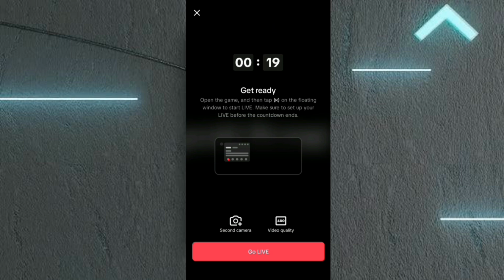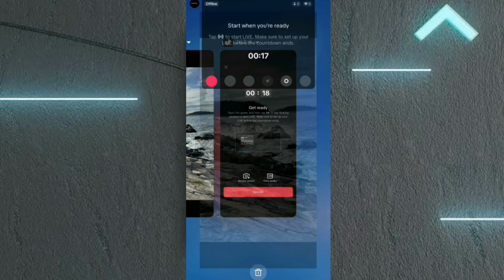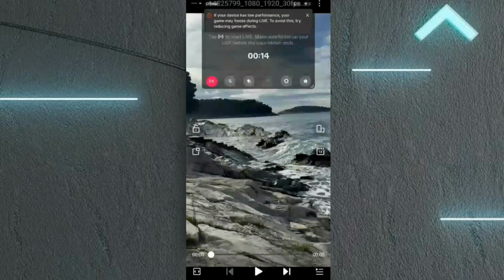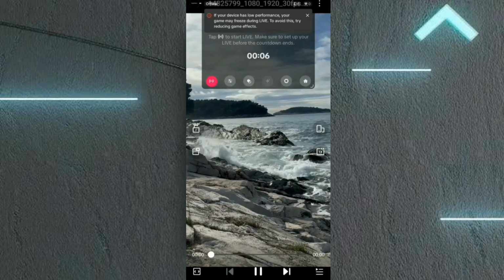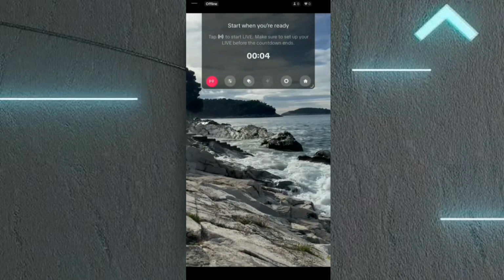Go to your gallery. Immediately go to the gallery in your phone, and then start playing the video you'd like to stream live on TikTok. You can see it's counting down. After those seconds, you're going to go live. So start playing that video like this one. Make sure that you get a long video. And ready, you are live.